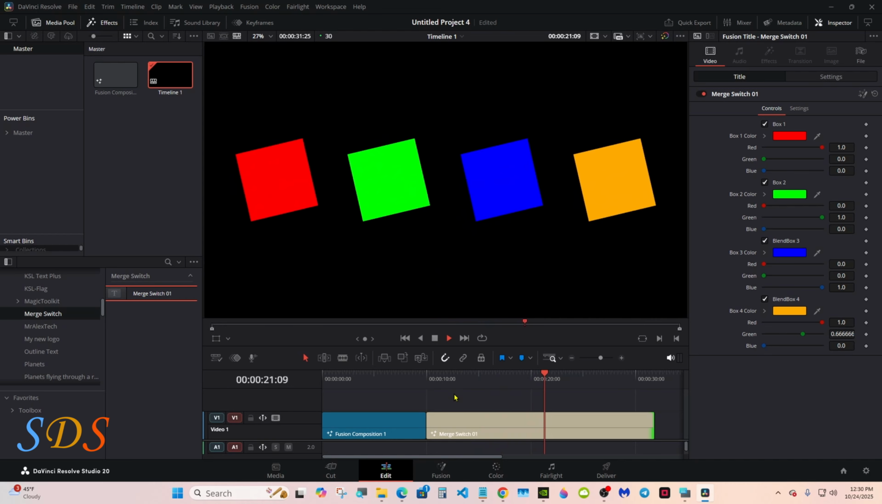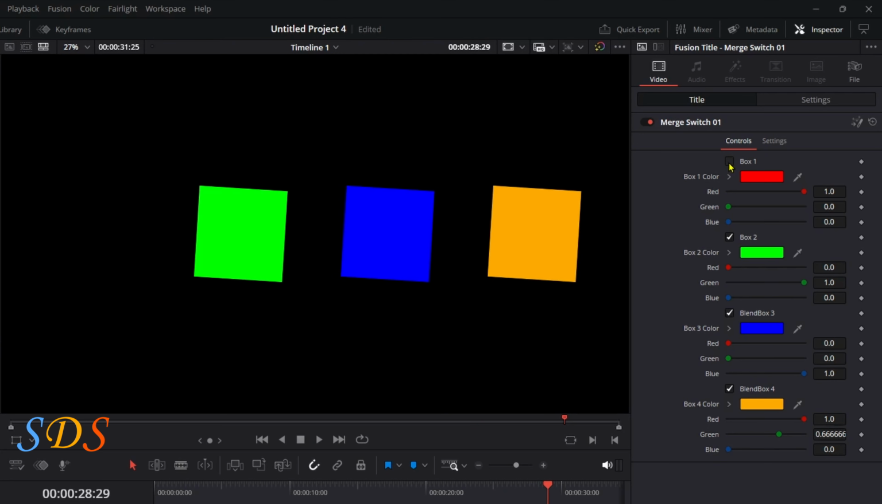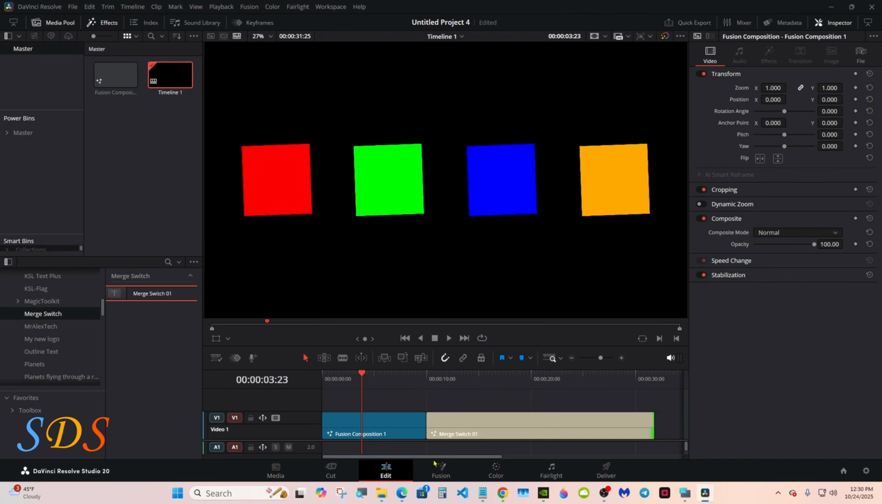Today I'm going to show you how to put a switch in a merge so you can turn different parts of your comp on and off, and put it in your macro so you have a switch to turn things on and off. I just made this up just for the tutorial for an example. And we'll go to Fusion, I'll show you how to do it.